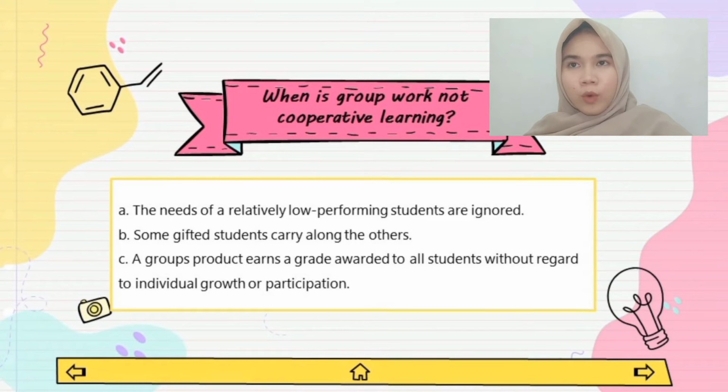When is group work not cooperative learning? A. The needs of the relatively low-performing students are ignored. B. Some gifted students carry along others. And C. A group's product earns a great award to all students without regard to individual growth or participation.